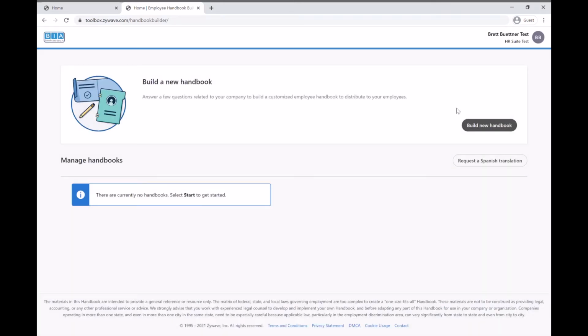So let's get started. Before we get started, I think this is always great to look at. I'm here in California, and it says request a Spanish translation. A lot of clients and a lot of companies in general in California are really happy to have the ability to have a Spanish translation of their employee handbook. This is a really great tool to use as well if you need it. Now, if you want to start building that employee handbook, just go on the Build New Handbook button.